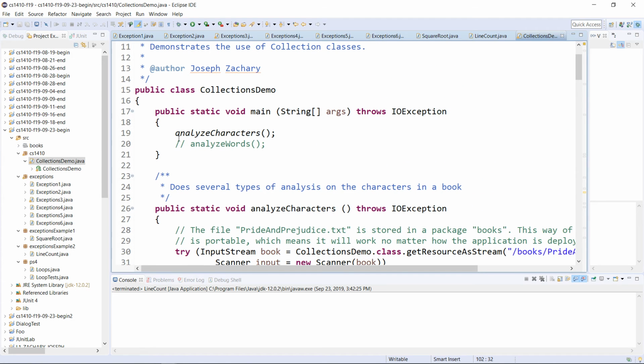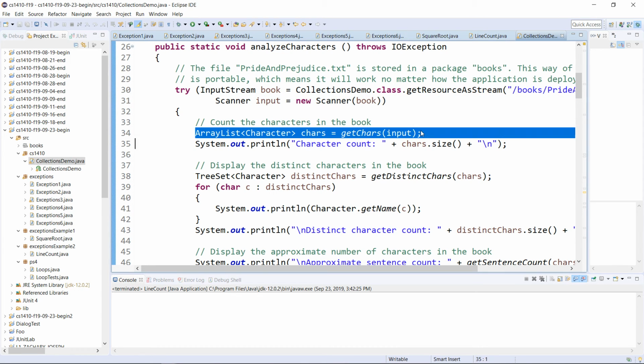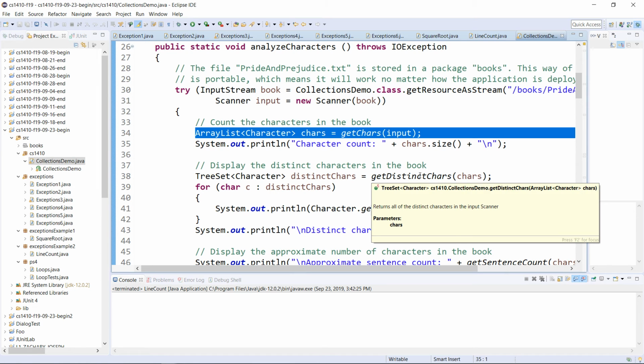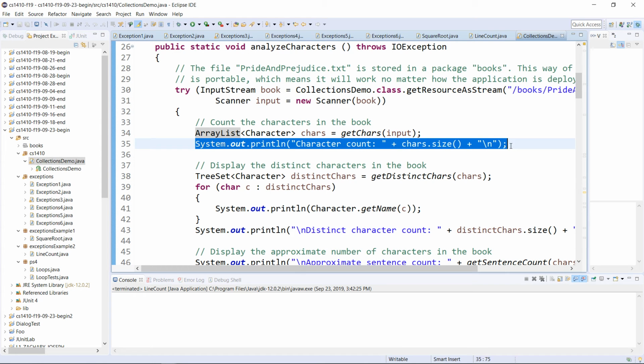Now, up here in the main method, I call something called analyze characters. Here, I actually open up Pride and Prejudice. I have a scanner that's reading from Pride and Prejudice, and I call right here that method we just wrote, and then what's going to get printed out right here? Right, the number of characters in Pride and Prejudice. So it's going to use that method we just wrote. So let's see how many letters there are in Pride and Prejudice. So there's 684,000. And that was pretty quick.